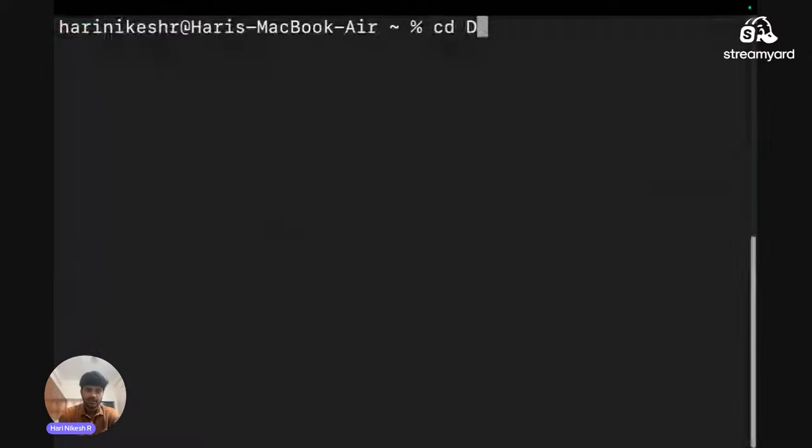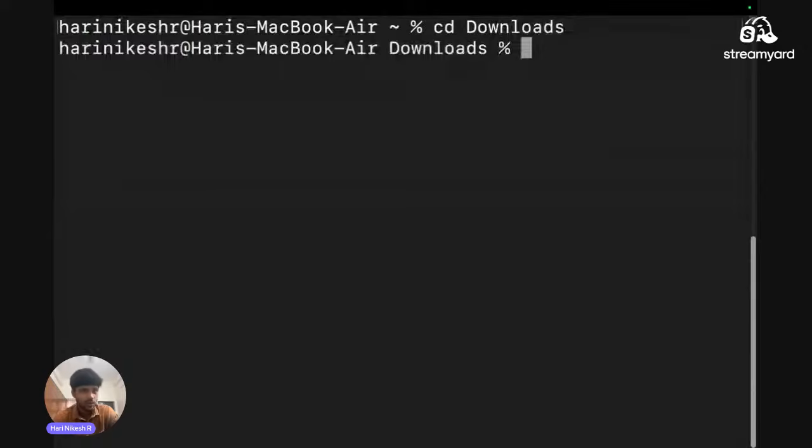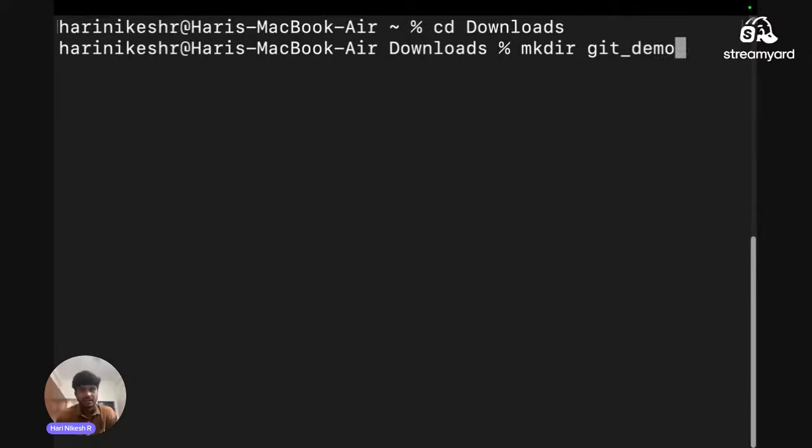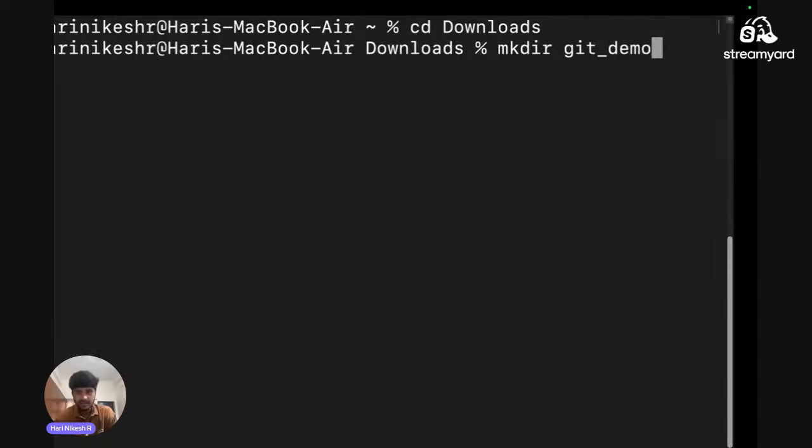I'll just go into my downloads directory. You can go to your own directories. cd is for change directory, where you can choose the folder name. If you are using Windows, the same command is applicable. Don't use the same command I'm using here, because I have a folder called downloads. So better, just use make directory. Everyone do the same: mkdir git_demo. What it actually does is create a folder for us called git demo. Let me know if anything is not visible to you.